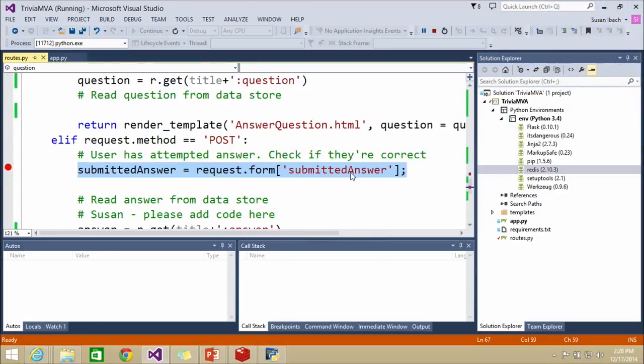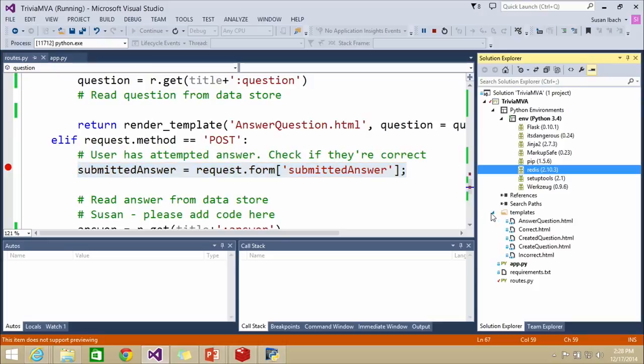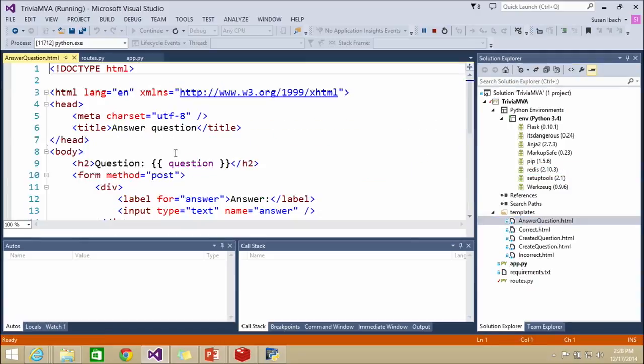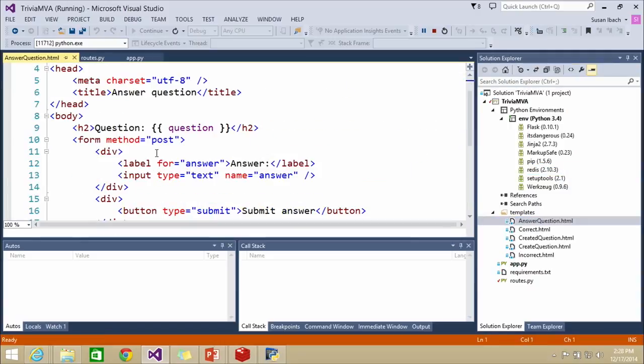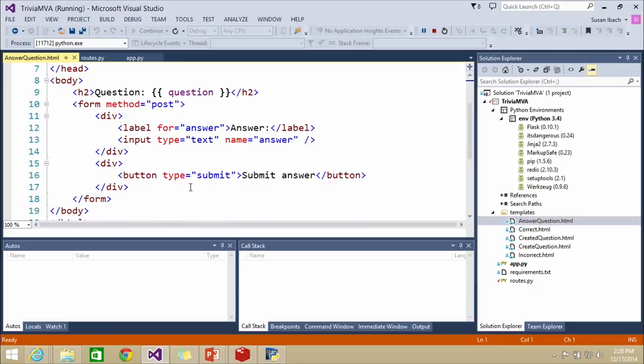Do me a favor, go into templates. All right, let's go to the templates. And then go into answer question. Into answer question. All right. And now scroll down just a scotch. Perfect. And then you'll notice input type equals text. Yep. And then name equals, and it says answer. What was it expecting? Something else, I'm guessing. It was expecting submitted answer.